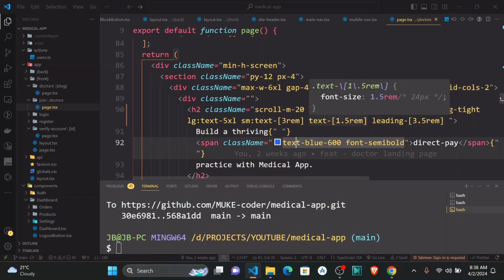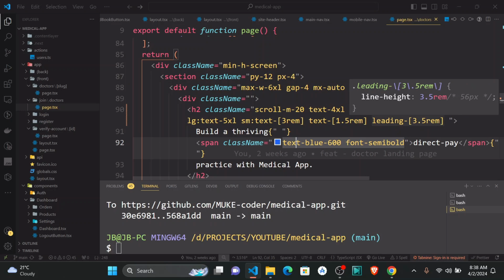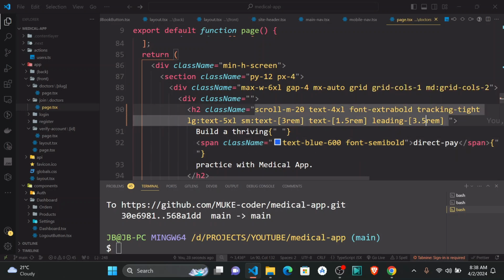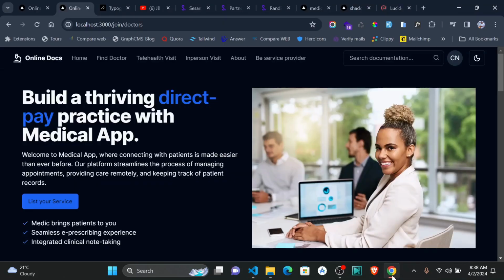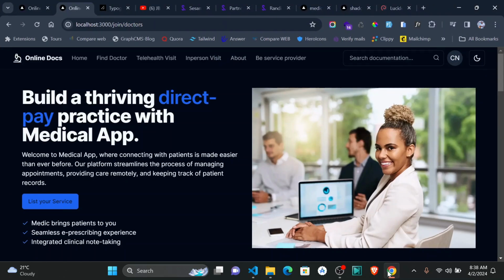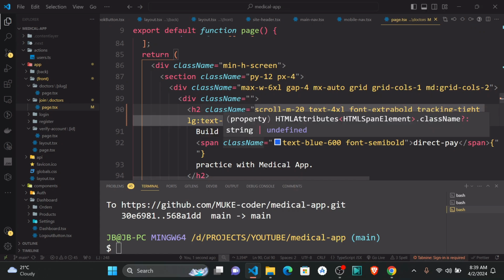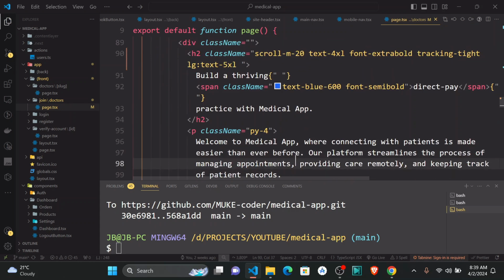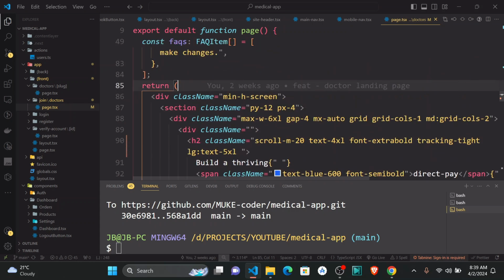the tracking, leading is somehow, I don't know. If I remove all these and just paste this, what happens? Okay, so this basically is what we have. Added padding Y for, okay.